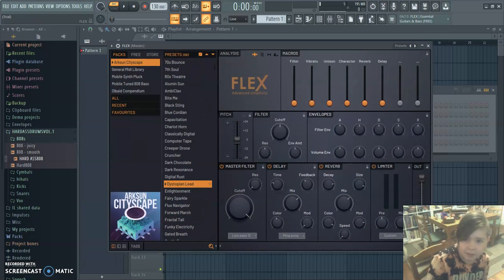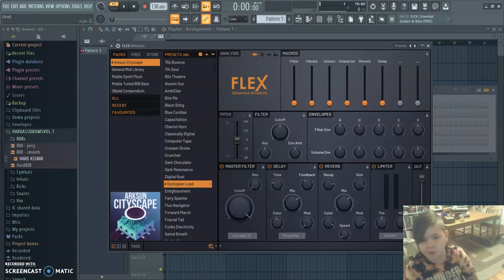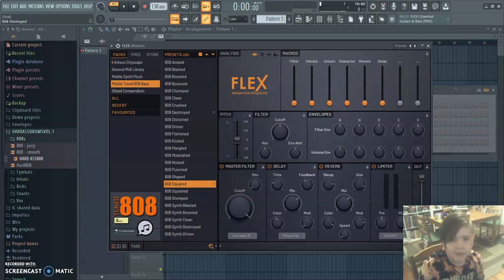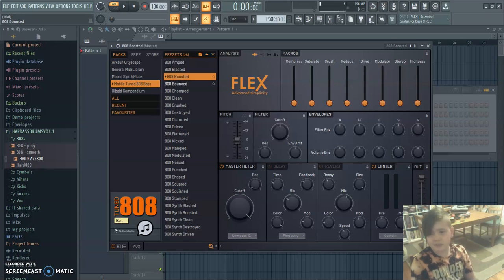This may seem pretty confusing, and trust me, it was for me when I started out, but you're not supposed to make an 808. These are all presets. So what you're going to do is go into Mobile Tuned 808 Bass right here. Now you're going to see all of this. What I suggest is to click on 808 Boosted, because it just sounds good.